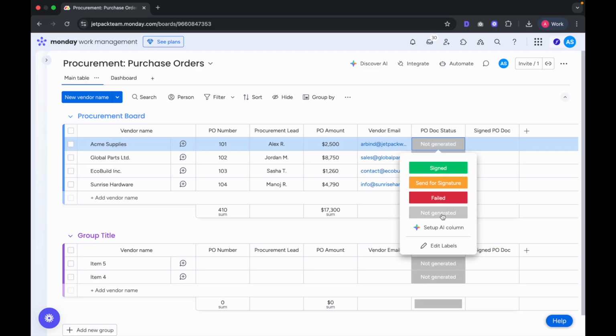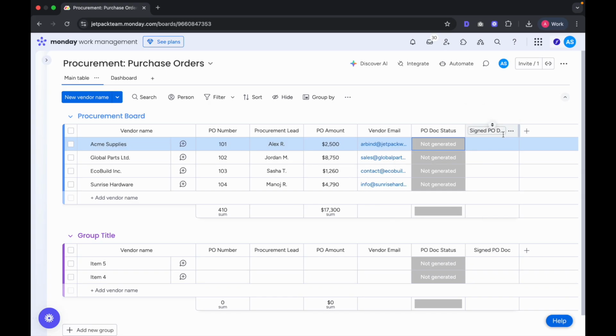signed PO doc. The PO document status tracks where each order is in the approval workflow. For example, not generated, send for signature, signed, or failed. And once a PO is signed, the document will automatically be stored in the signed PO doc column right here on the board. Right now, everything is marked as not generated, which means the workflow hasn't been triggered yet.